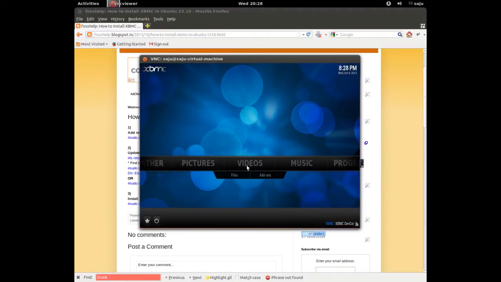Okay, here you can see a lot of options, which are videos, music, programs. You can go to each option. Here one shutdown option is there. You can navigate music, programs, videos, pictures, weather. Okay, right now there is no data. This button is for exit from this application.